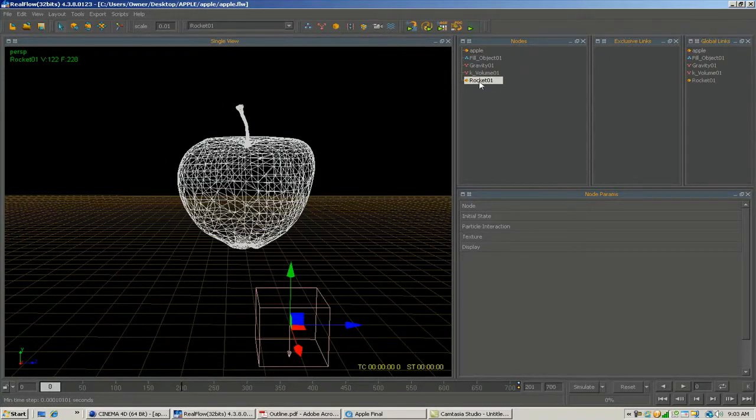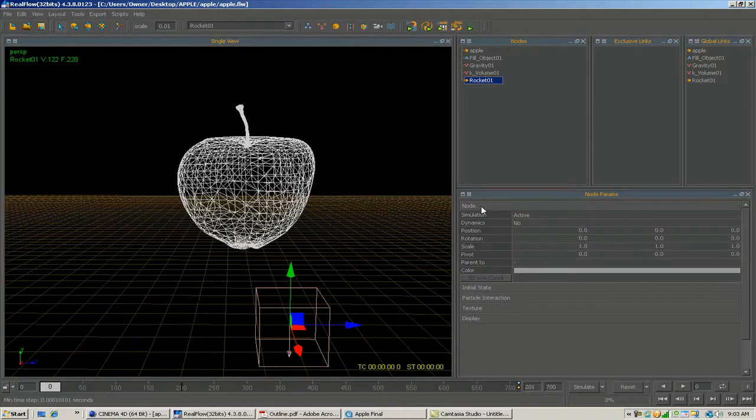So let's go ahead and select the rocket, and we are going to change the dynamics to rigid body. We'll go into the rigid body tab, convex hull is fine. We want to scale it up to 100. Let's see.